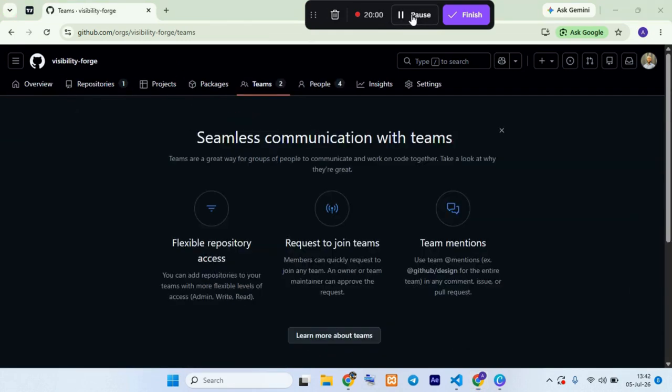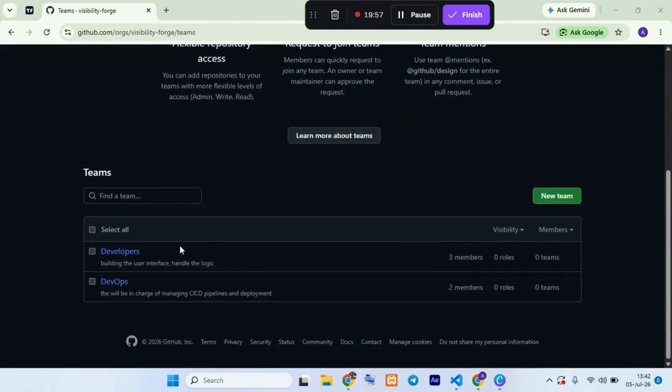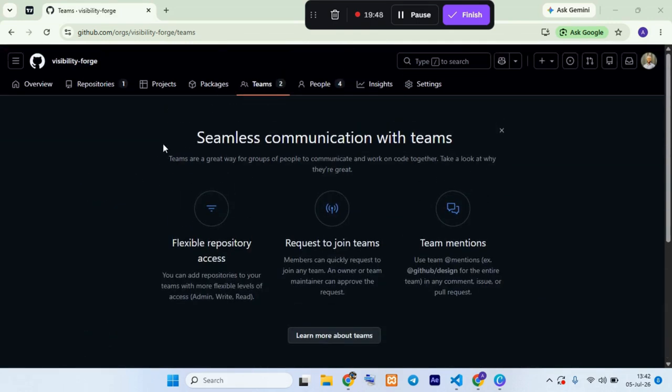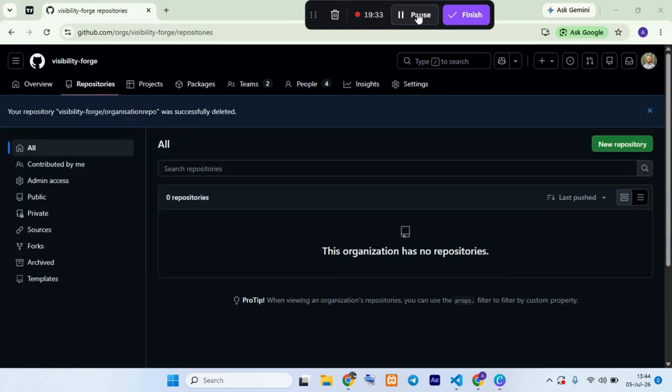So currently I have 2 teams: the developers team and the DevOps team. Now the next thing that I want to do is create a repository, then push some files to the repository, and later assign each repository to the teams to work on. So I'm going to create a repo for the 2 teams to start working.